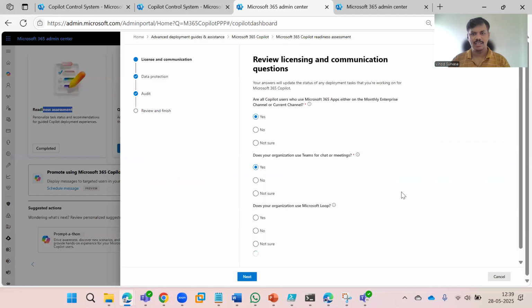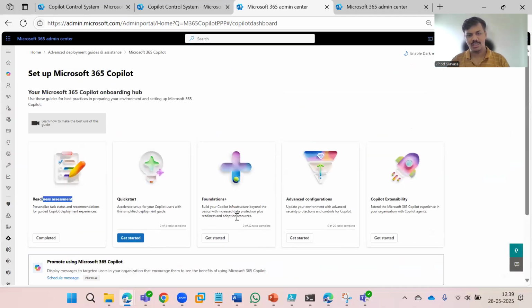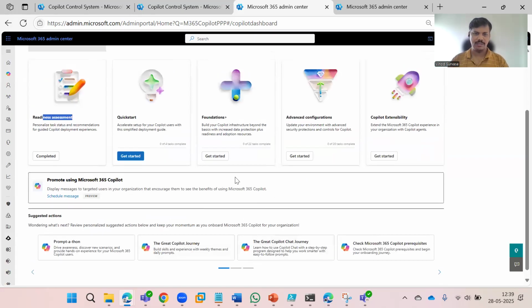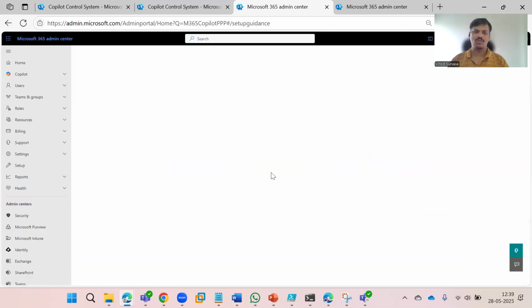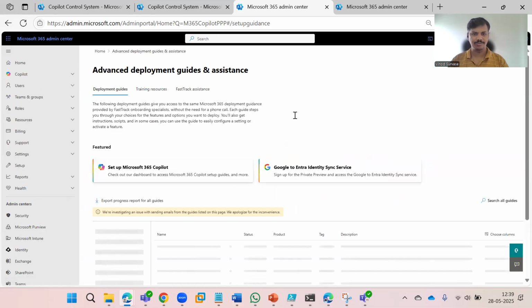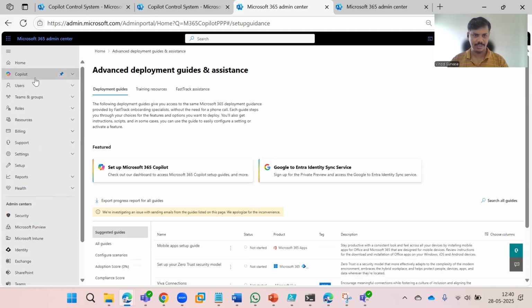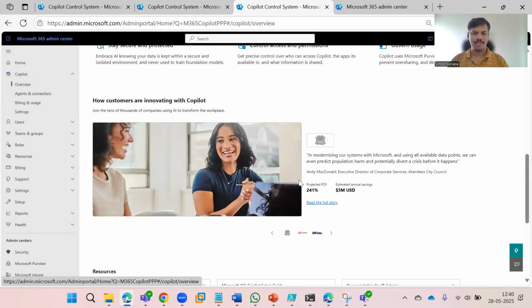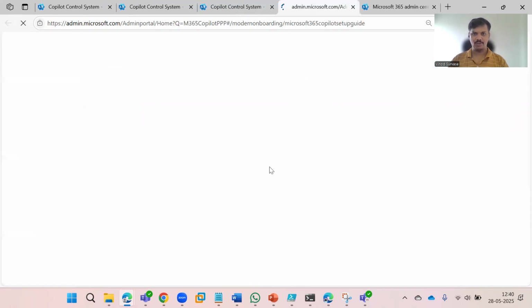Now we can start with everything together, whether it's quick start, foundation and advanced configurations, or Copilot extensibility, right? So this way we would be able to simply make use of the deployment and everything together, right? So yeah, that is what I wanted to show you and make sure you do it right, so that we would be able to achieve the deployments and everything, whatever we wanted to do.